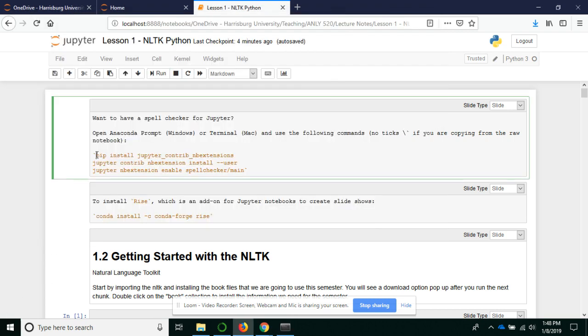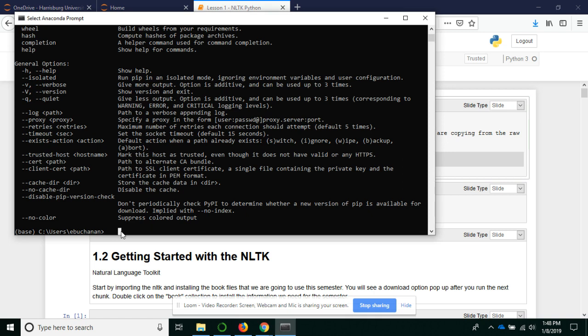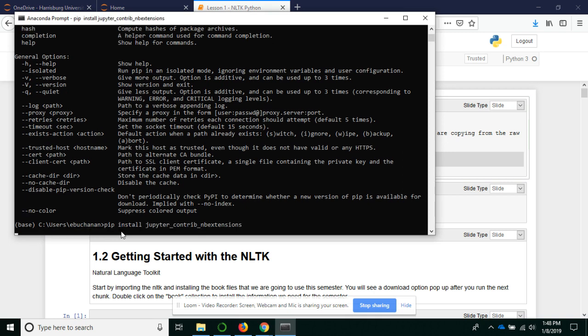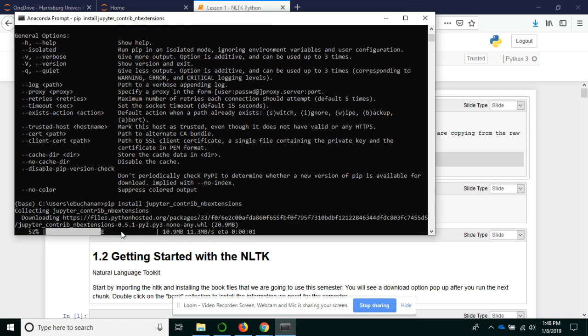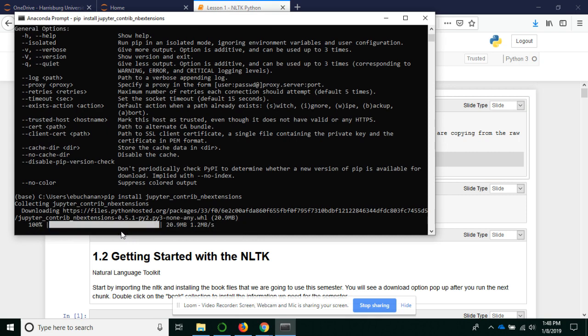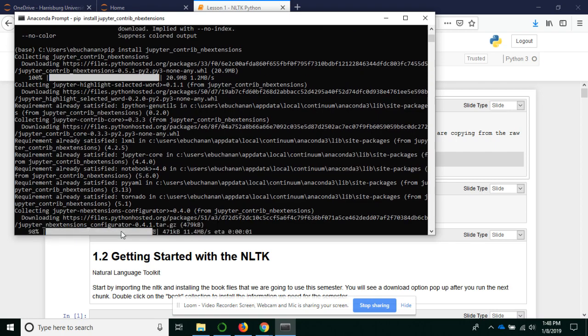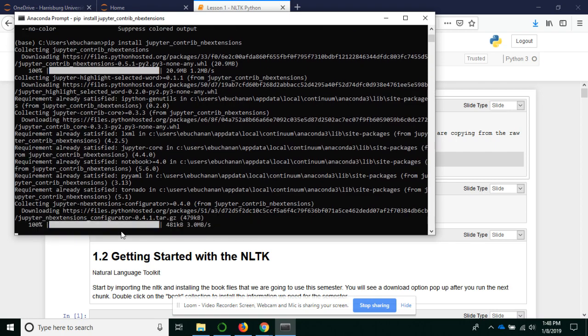Okay. We're just going to copy these three lines from my notebook here. This is a notebook extension that will allow you to spell check. I'm just going to copy those, paste that, and let it run. We'll run all three lines, although it automatically started on the first one.